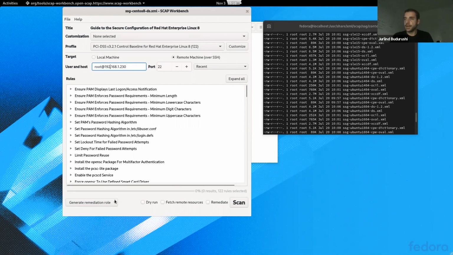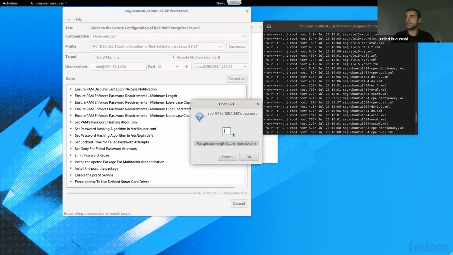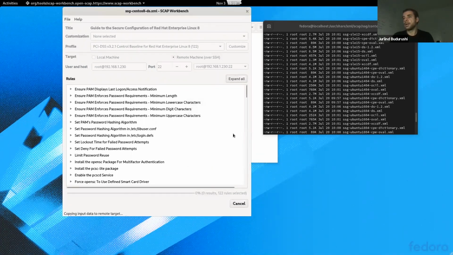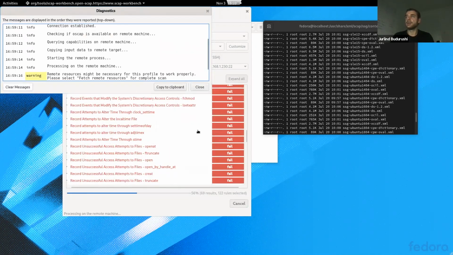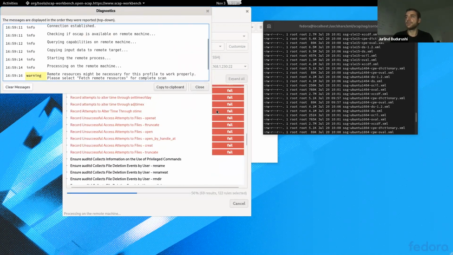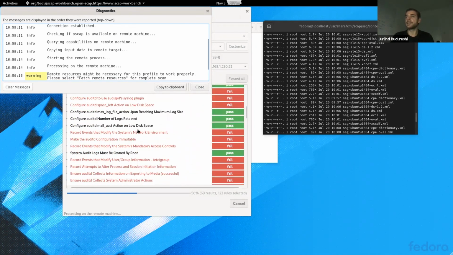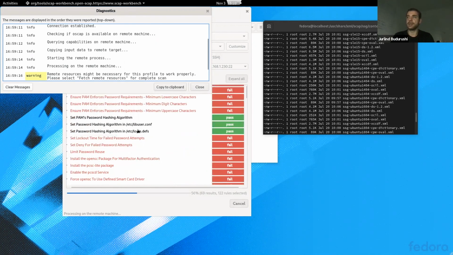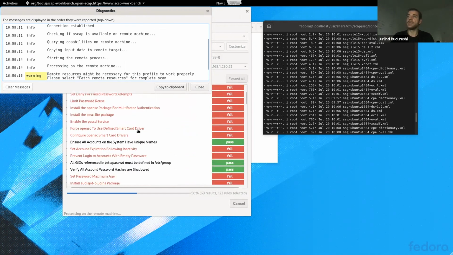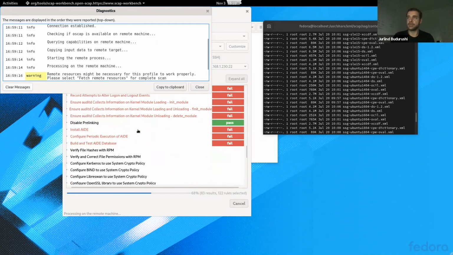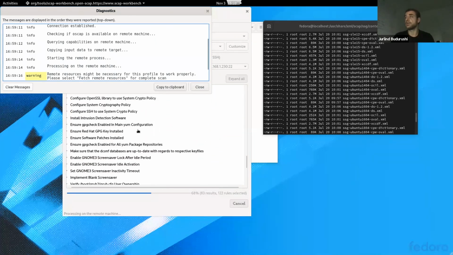192. Yeah, so this is what you can do. And let's say if you want to scan it, it will of course ask me for the password of the system, and then it will process that on the remote machine. And it will already check that some of the things are failing on the remote machine, and some of the things are passing. And then you can decide what actually needs to be secured and what is not necessary in the context you are running.